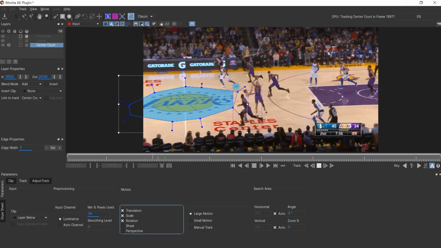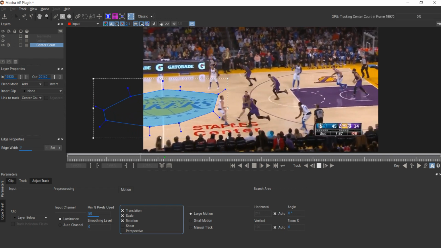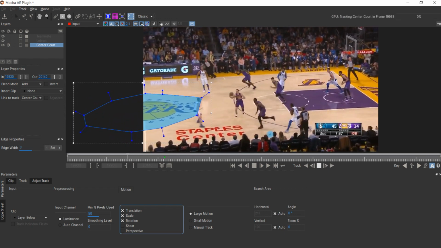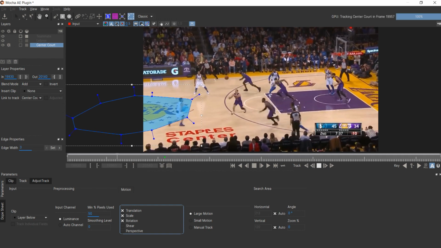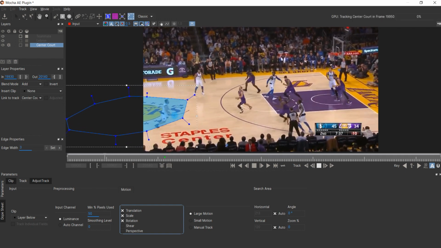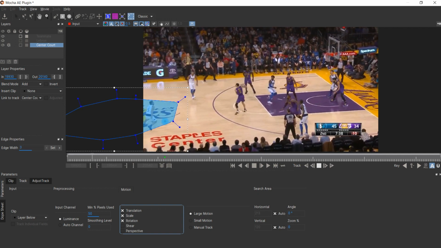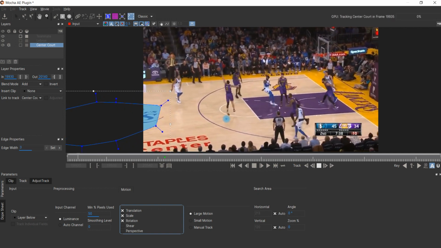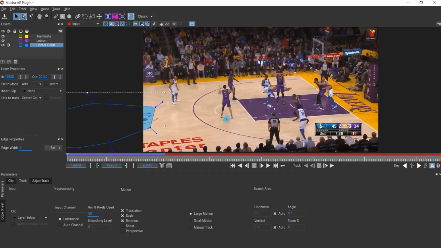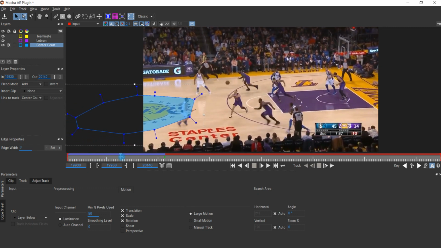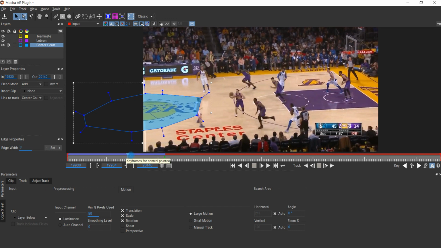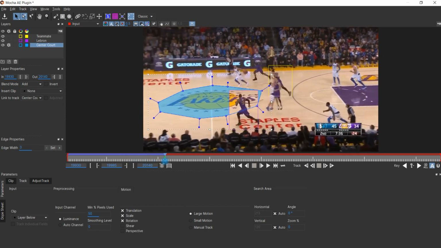And you can see that it's subtracting that area of LeBron James. And you can see this guy, he's getting into our area. We should have done a holdout mat as well for him, but it looks like it's doing a good job. It looked like Mocha did a good job of ignoring that player in there. But he could have caused some issues. He could have caused some problems.